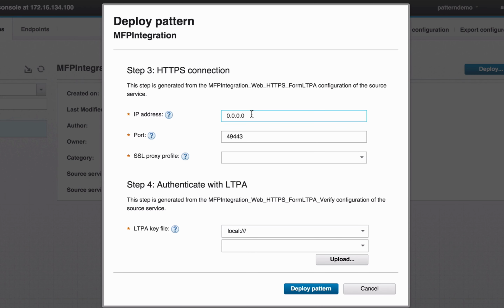For the IP address, I'm leaving it at 0 for now. It just means that it will listen on any of the IPs that DataPower can listen on. The port, I'm going to use the default one, which here is 49443. And the SSL proxy profile DPSSL is the one we've just set up.